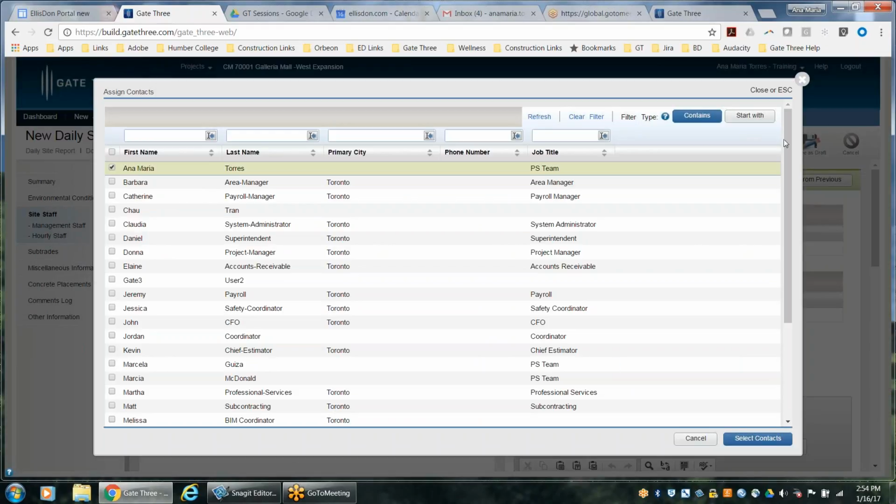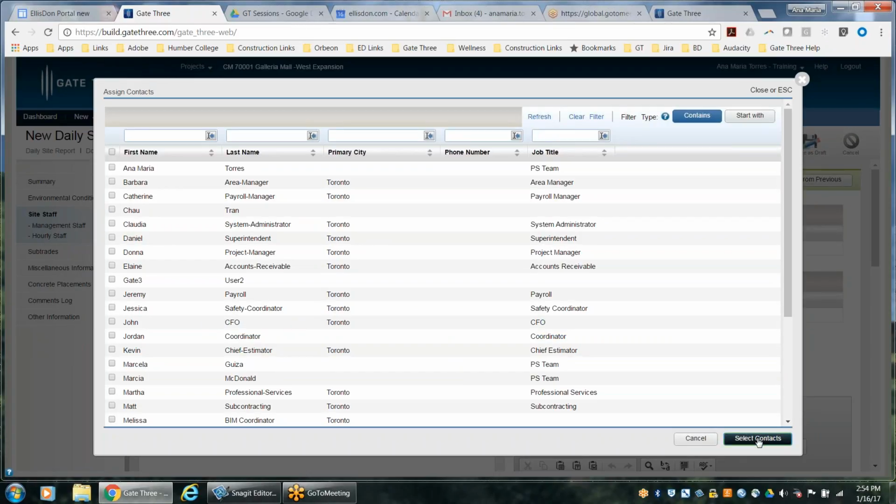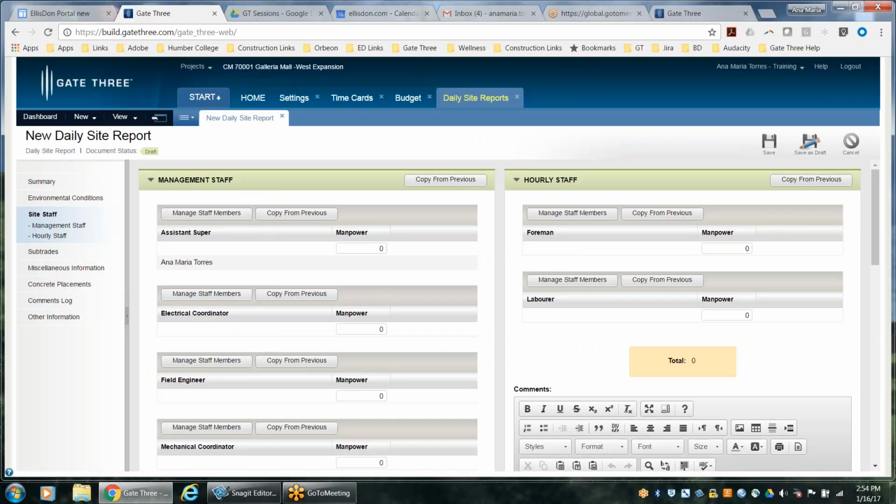Let me just see if this is a shopping cart. So this list, this pop-up is like a shopping cart. You have to scroll down, click on Add Contact, and then click on this button in order to pull them into your daily site report.